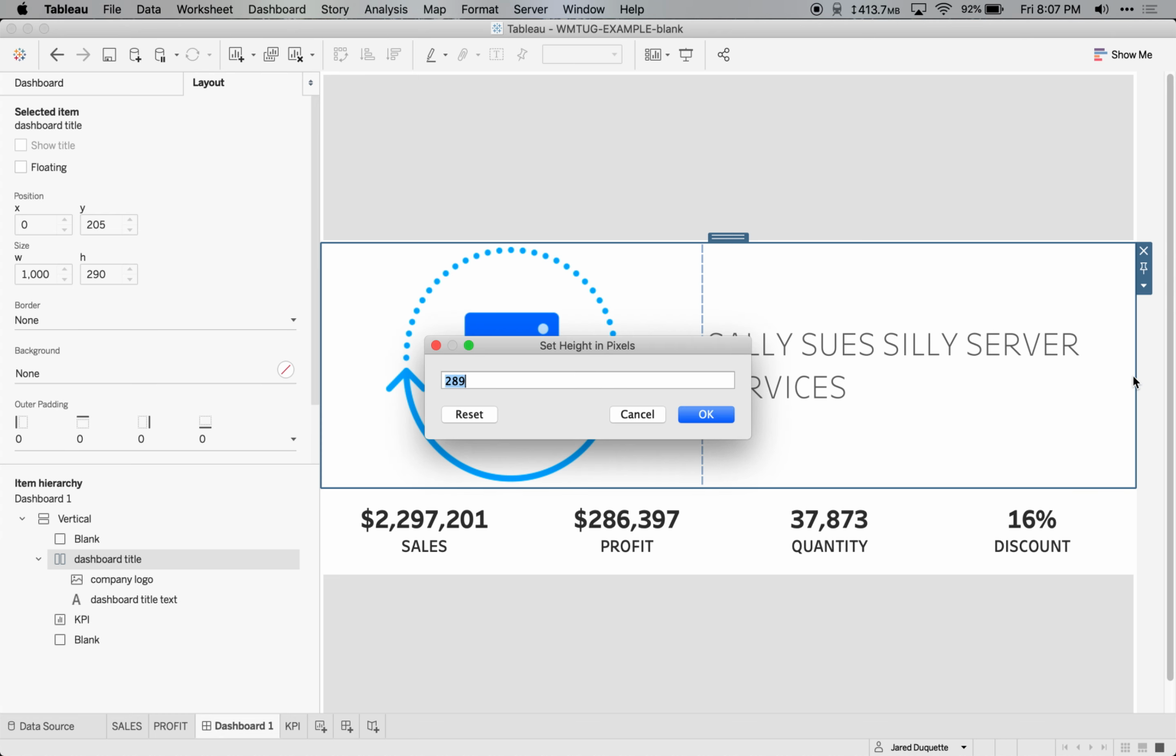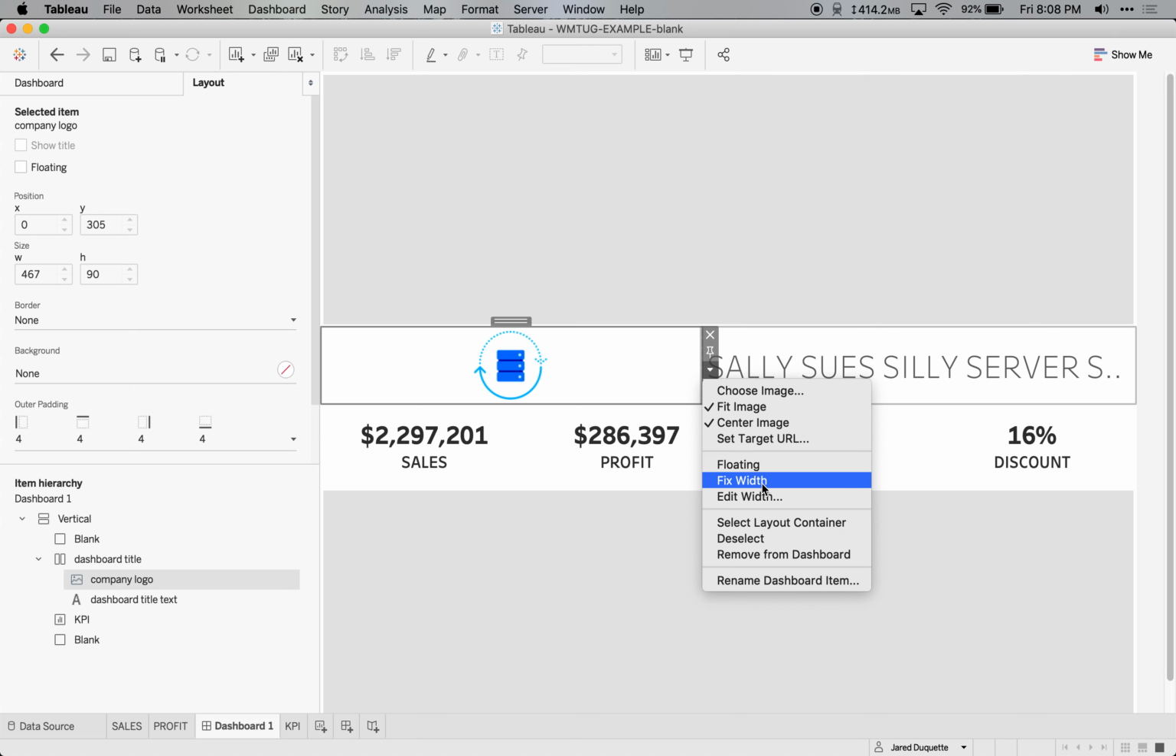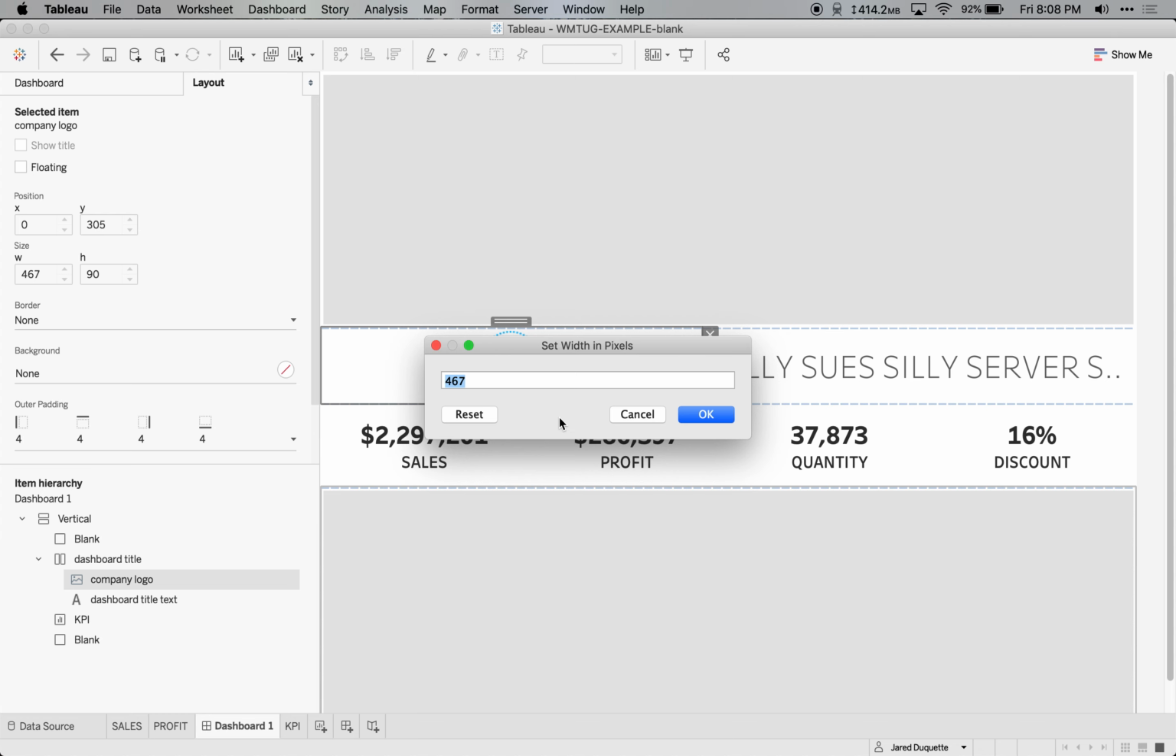So again, we're going to edit the height on this. 289 pixels high. It's a little over the top for a dashboard title. Let's make it 90. That seems a little bit more realistic. But now the dashboard title of the company is cut off. Now if we select the dashboard title, you see the dotted line here. We know that this is the horizontal and not the vertical. So that means these objects on the inside, when I click on this drop down, I'm going to be able to edit the width. So I don't need 467 pixels in width in order to handle this. I need maybe, I don't know, 80.